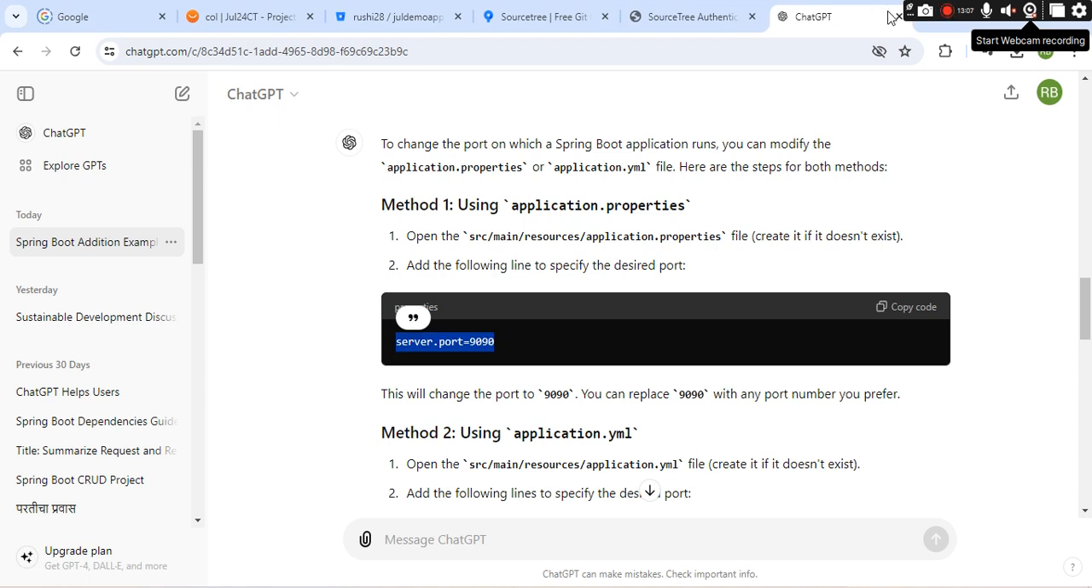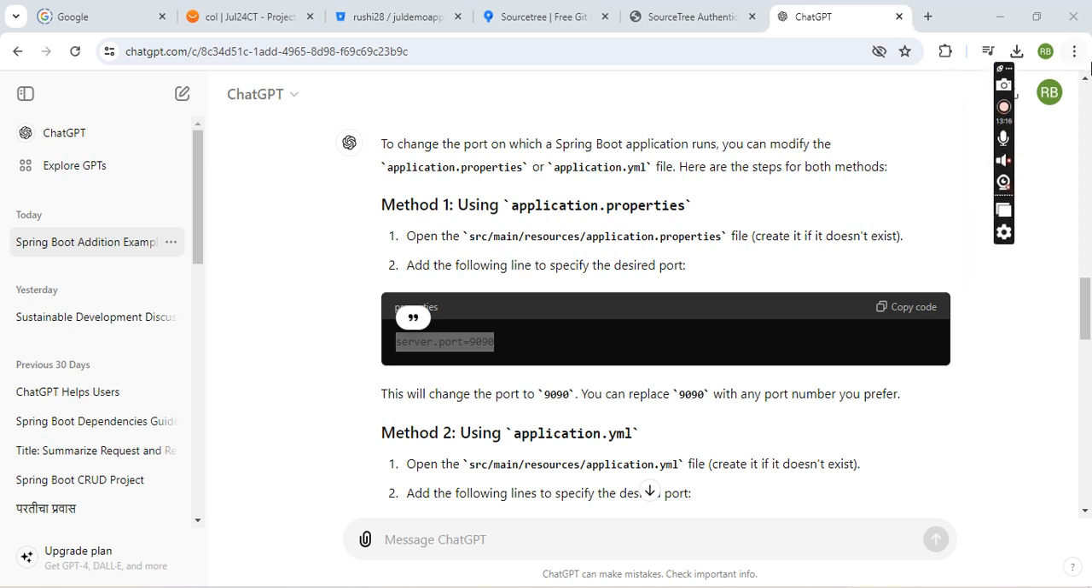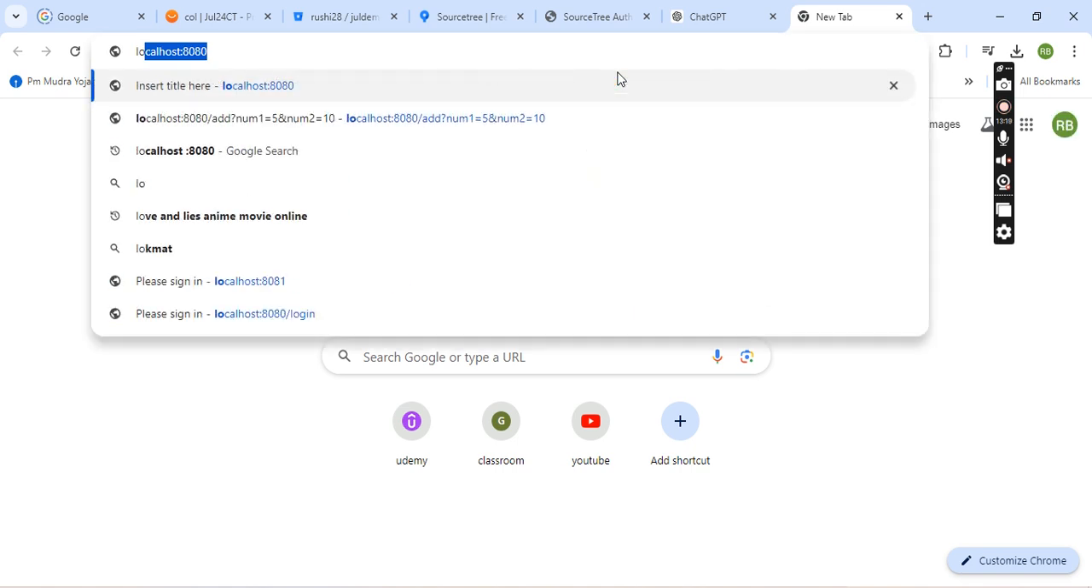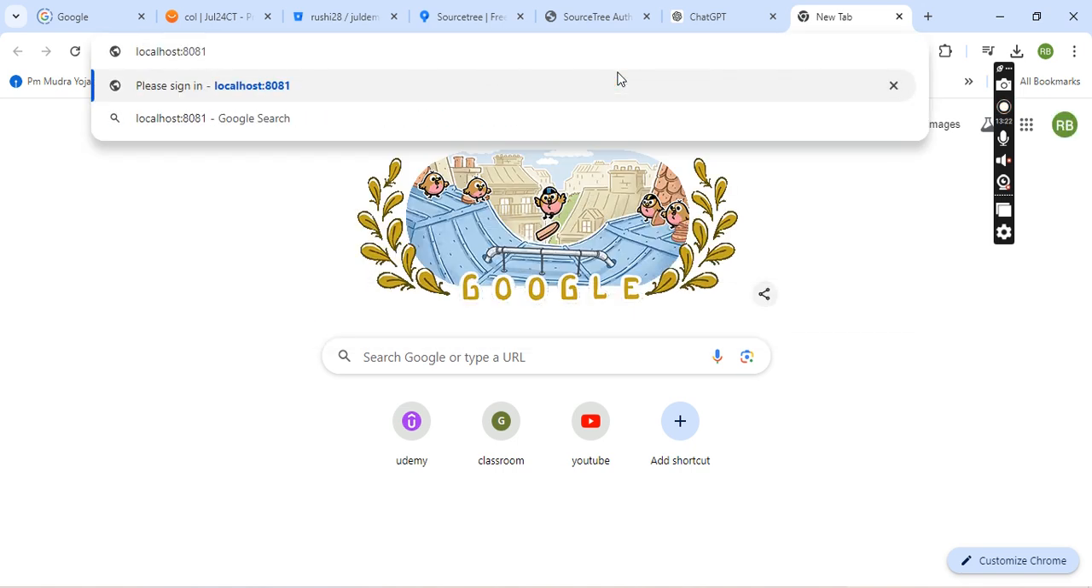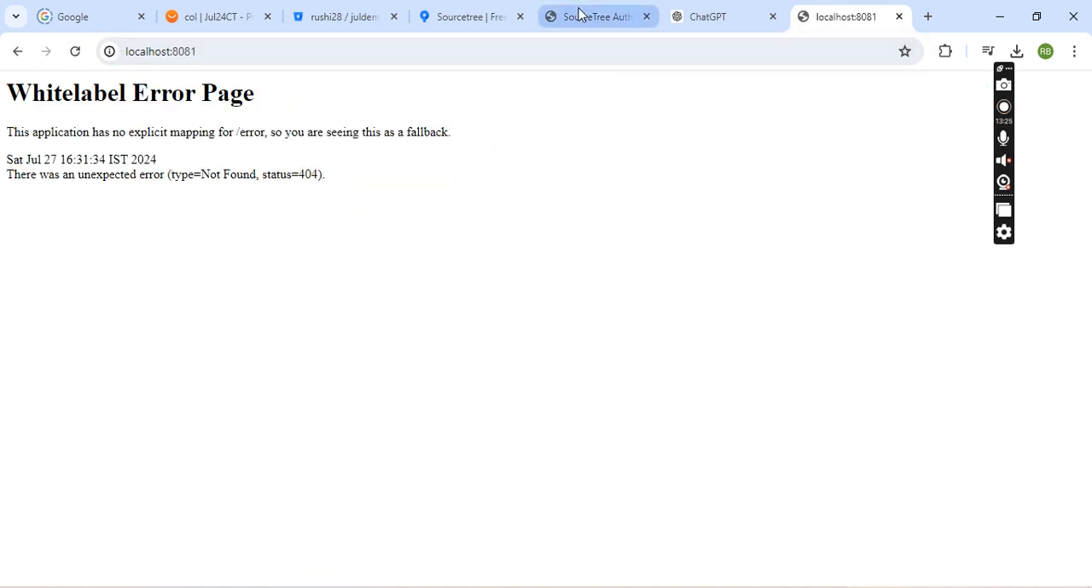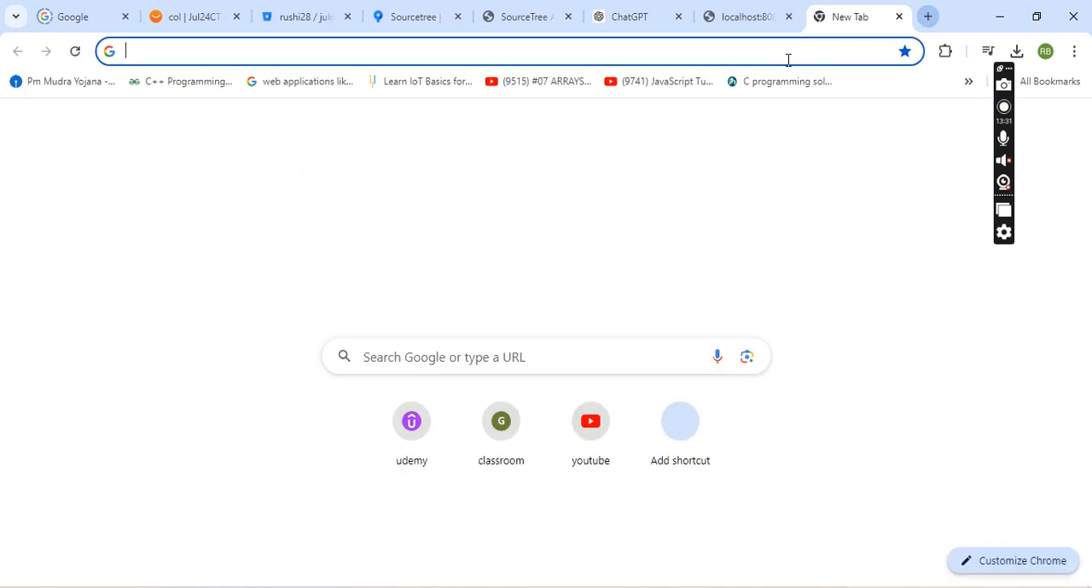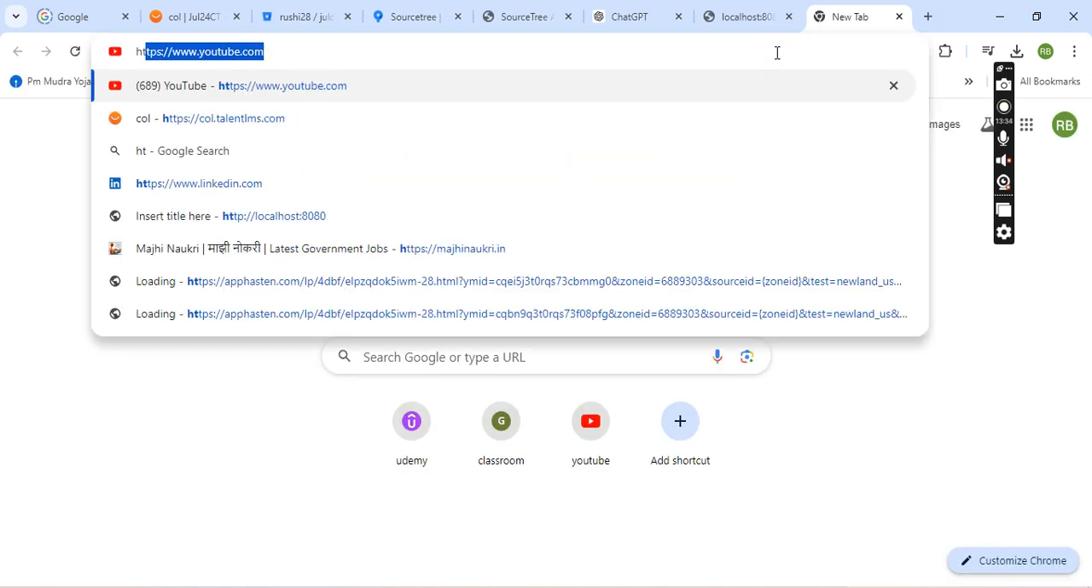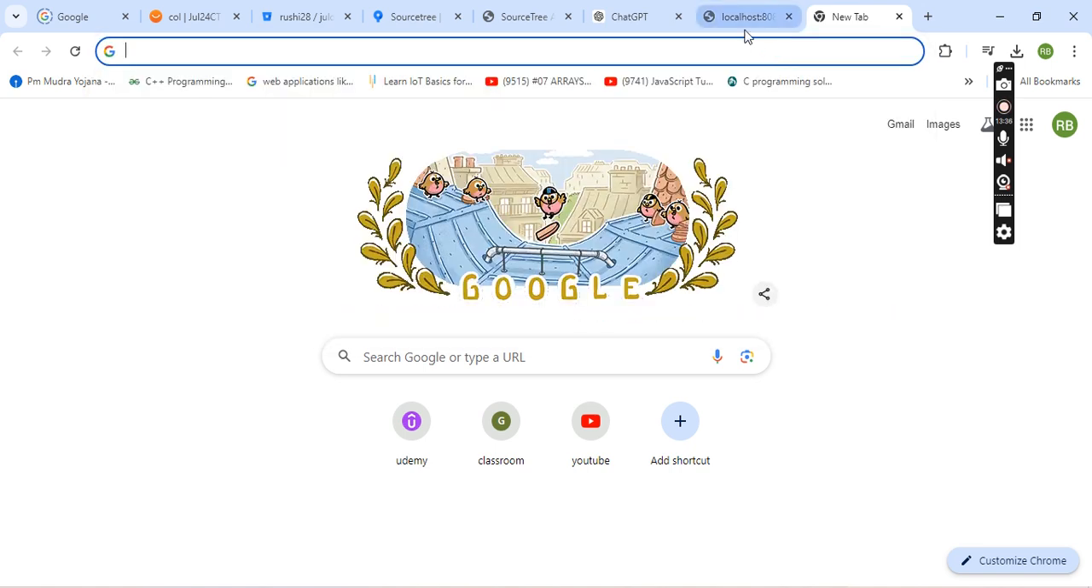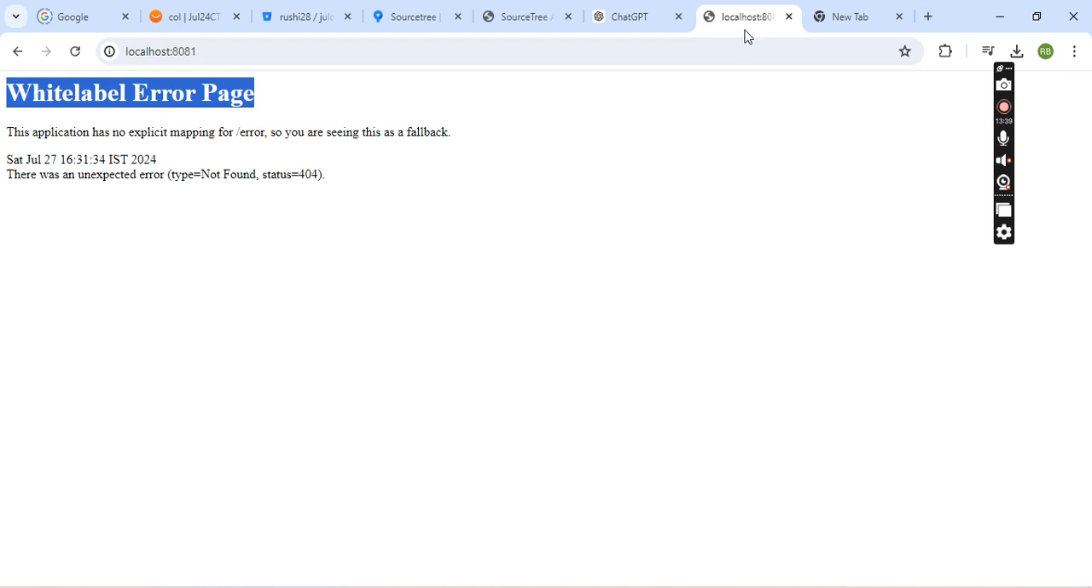So we go to the browser and localhost, port 8081, not 8080. We get a Whitelabel error page. This is not an error like we would get if we added some wrong port. For that we would get an error message like page not found, but it is not giving a page not found error, so it is a Whitelabel error.